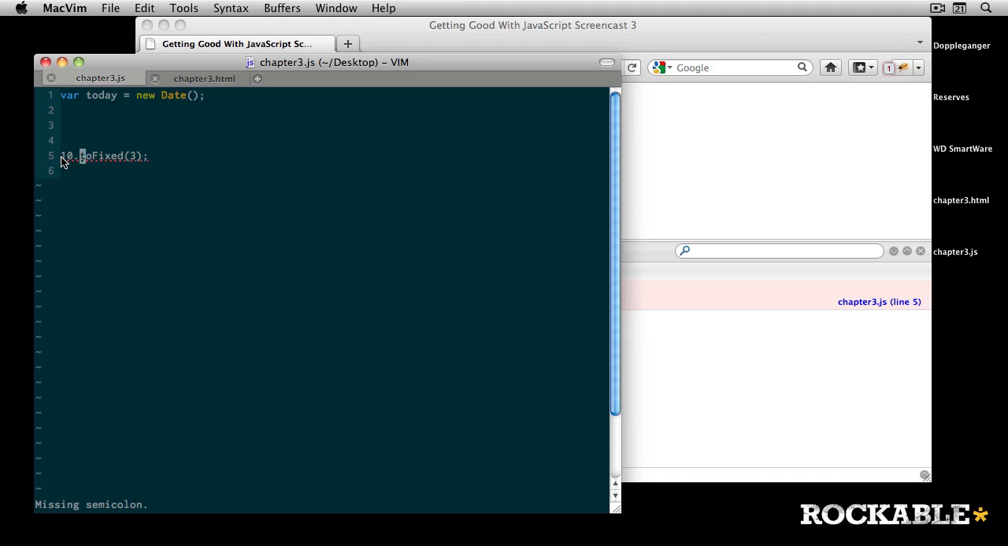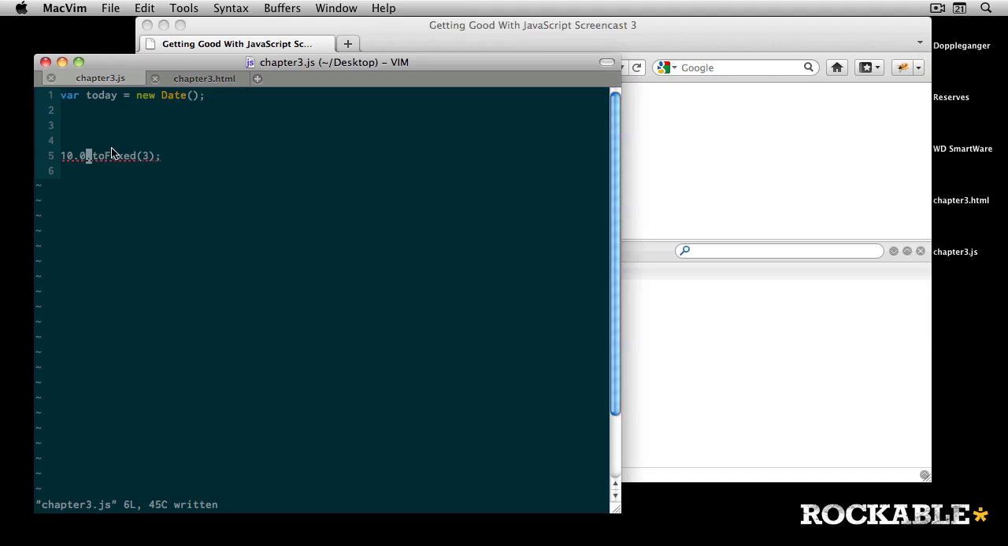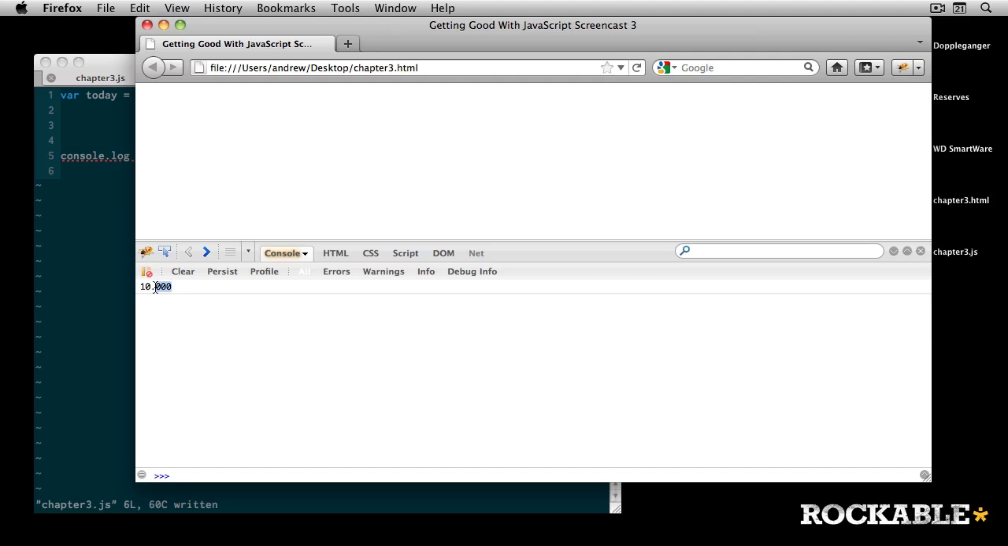What does that mean? Basically, it's this: 10, and then we have the dot. The JavaScript engine assumes that dot is a decimal point, like we're going to do something like 10.3, just a normal decimal value. However, that's not what we're doing, so we can confuse it. What we could do is put 10.0, refresh it, and let me console.log this so that if there's no error, we still get a value. You see we get 10 fixed to 3 decimal places.